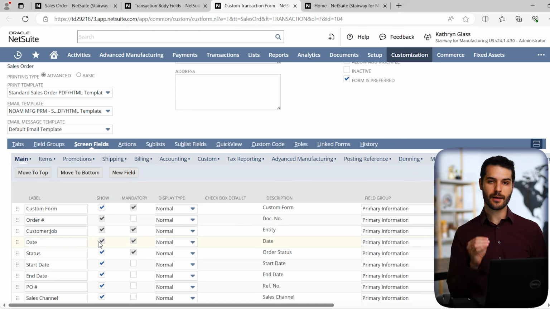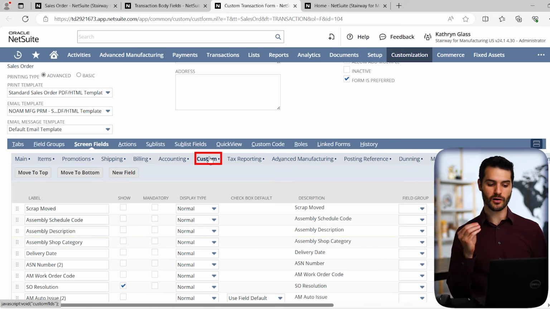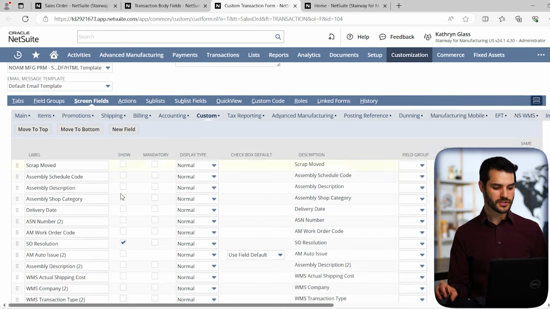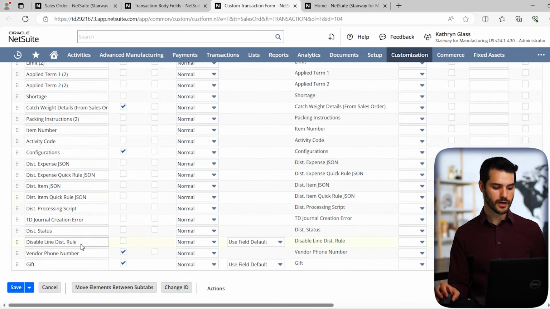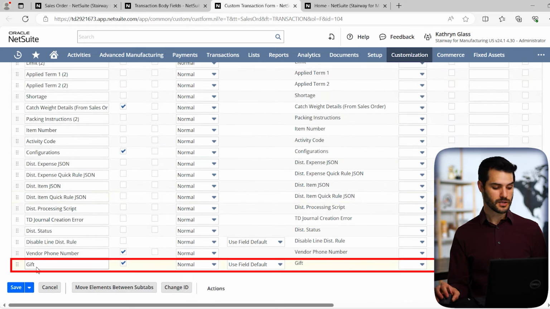If you leave that field blank, and it doesn't know where to place the field, in every instance it's going to put it in a tab called custom. So it's going to make this custom tab, and everything it doesn't know what to do with, it's going to put right here. If we scroll down here, we're going to find our gift field at the bottom. So it exists right here. We want it to be in the main subtab.